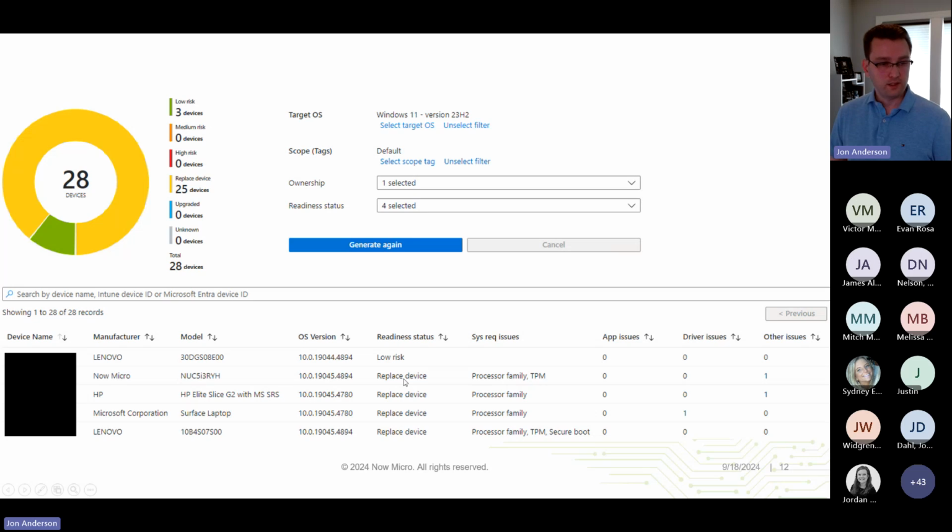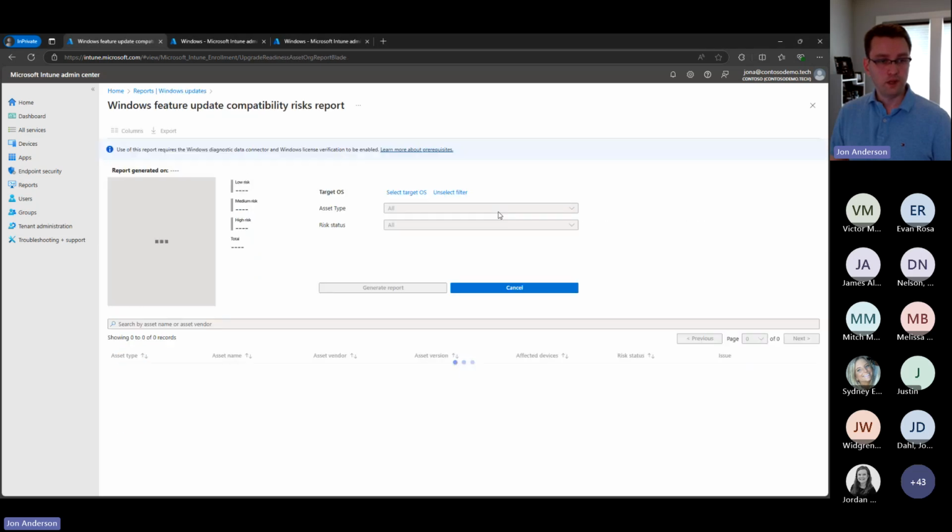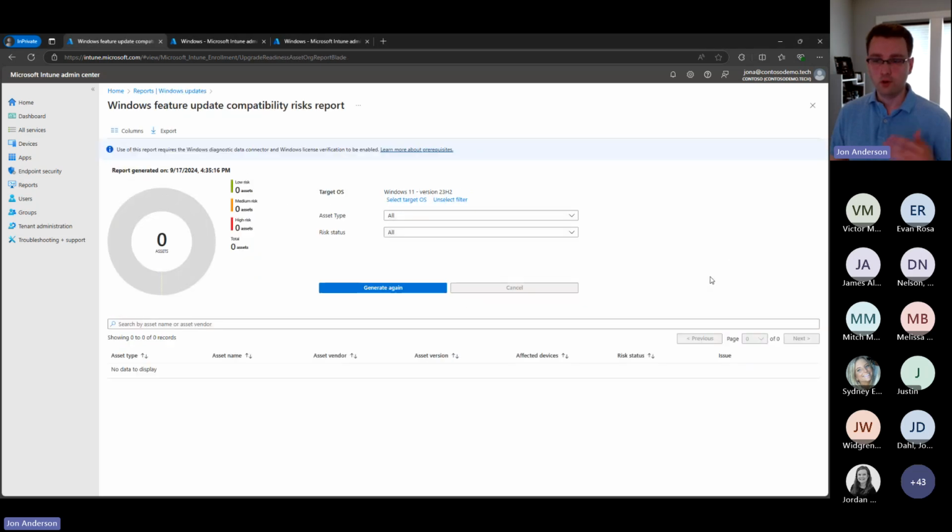And then we can see in the listing here of the devices that need to be replaced, again, we get the reason why they're incompatible. So processor family, TPM, secure boot, etc. And then there's also the compatibility risks report, which gives you a list of all the incompatible things found in the environment. So again, I have a slide here.